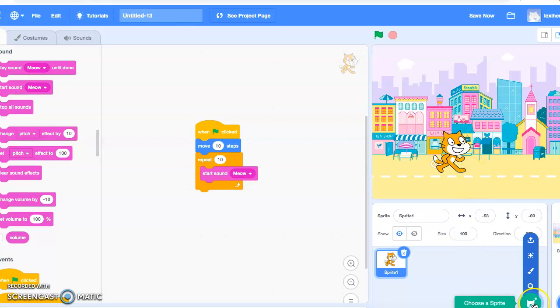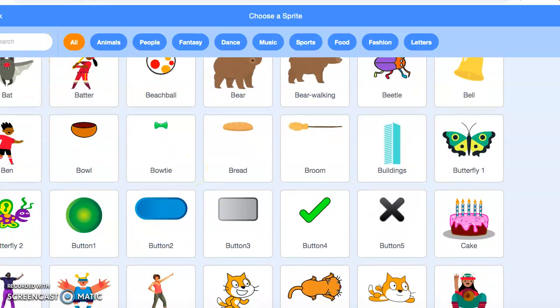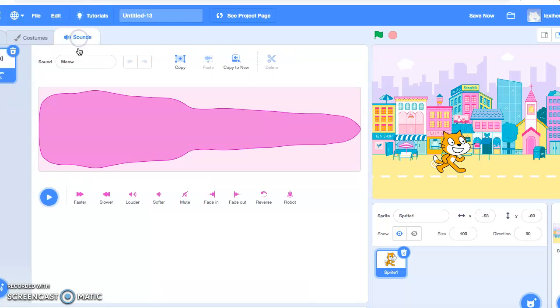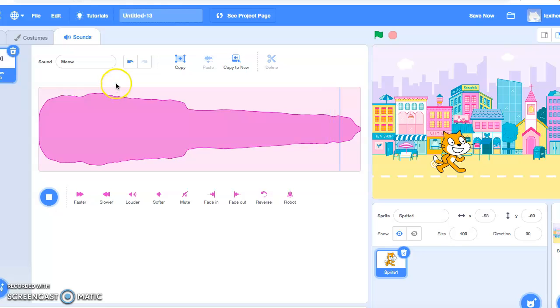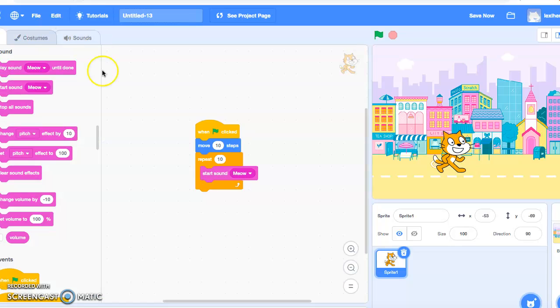Now if you want to change your sprite's outfit, you can do any of these. I'm going to choose, oh, wait. This is how you choose your character, sorry. And if you want to change your sprite's costume or outfit, you go to costumes. These are sounds if you want it to be faster, lower, softer, louder, slower. That is how you create a story or game.